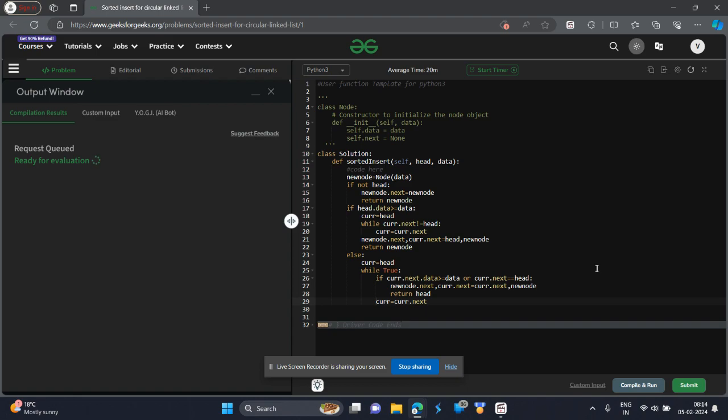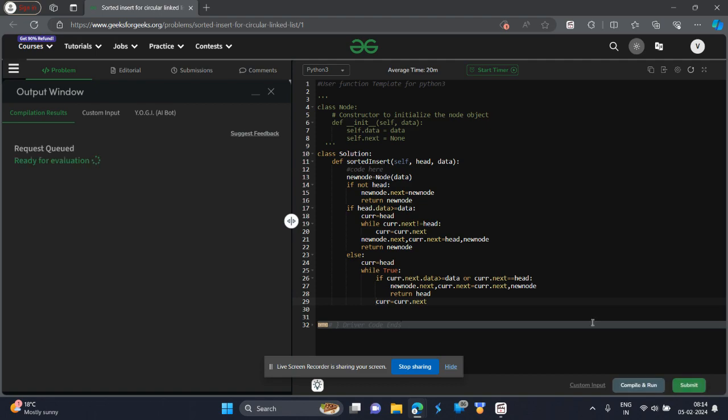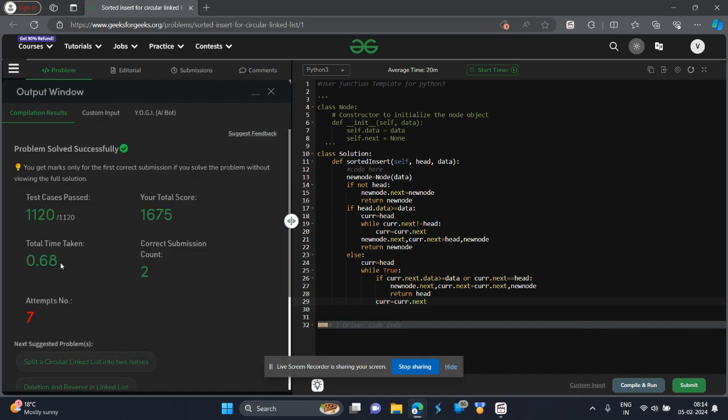And let me submit. Yeah, this time it is running. Okay, time limit exceeded. Why? See, it is taking very little time, but sometimes the GeeksforGeeks compiler goes overhead.